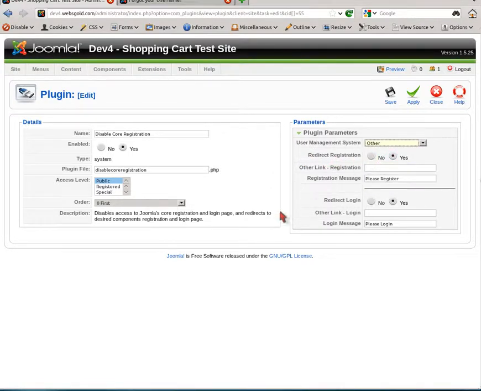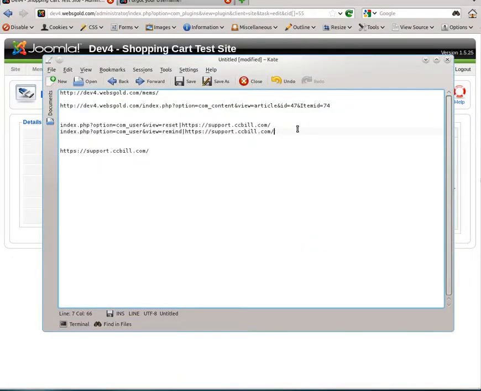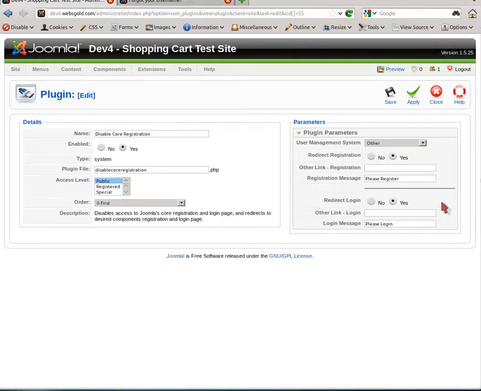Now what we're going to do is get the URL that we made to our Join Now page, copy that, and insert it here into the system. And then for the registration message, we can say "Join securely via CCBill" in this example.